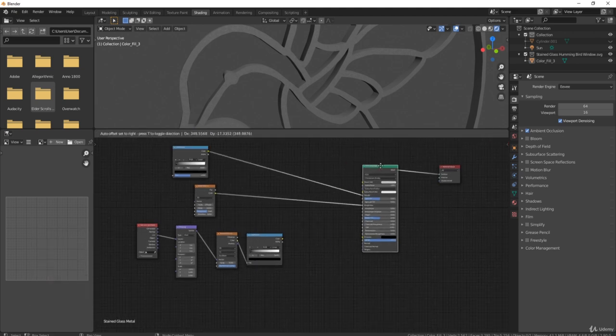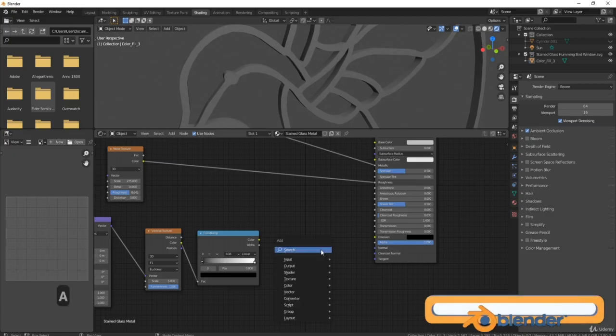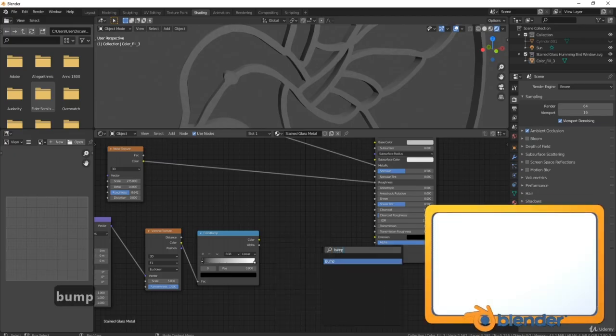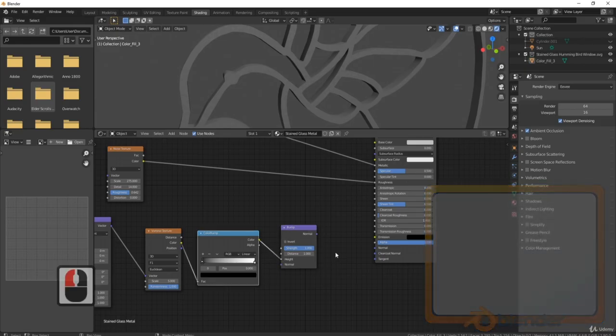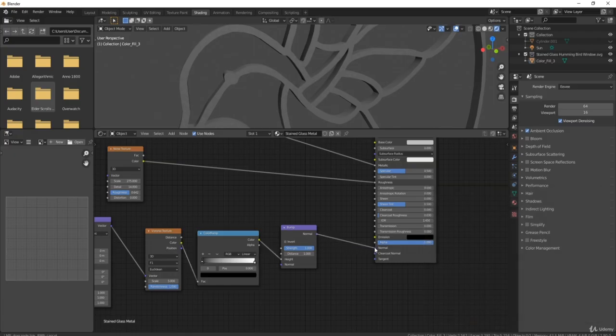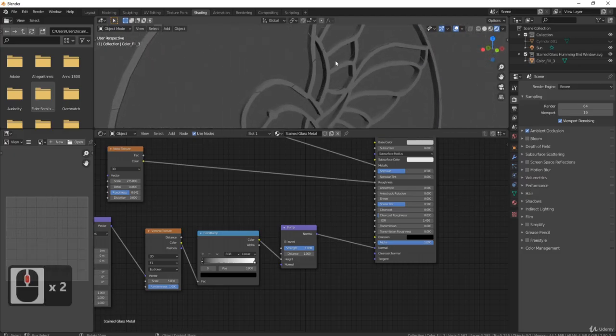Now let's grab the principled, move it over a little bit, and what we're going to bring in now is a bump. Shift A, search, B-U-M-P, bump. Let's bring that in, put that on there, and then let's bring the color from the color ramp into the height of the bump. And then we'll bring the normal and plug that in like so. Let that load up, and now you can see we've got all these little ridges on there. Not exactly what we want, but we are getting there.